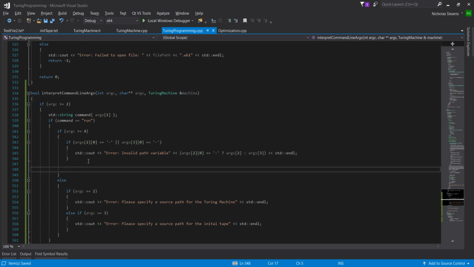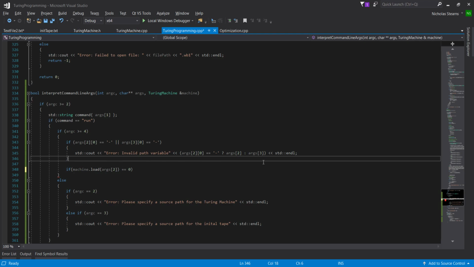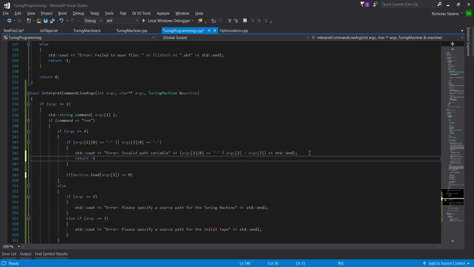So we have the machine, and we can go ahead and do machine.load, and then pass in argv[2], and the syntax of that will be taken care of by the load function, so we don't need to check anything on that, but we do need to check if it was successful. So if machine load equals 0, which is a success, now we don't need to put out an error because the machine.load function will already put out an error telling them. This should be return -1. I haven't been putting those in.